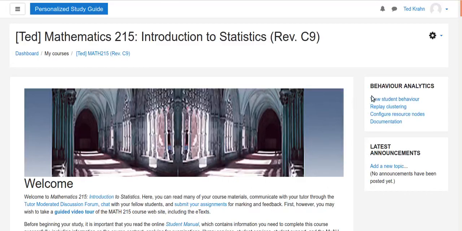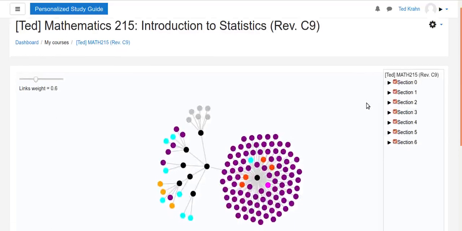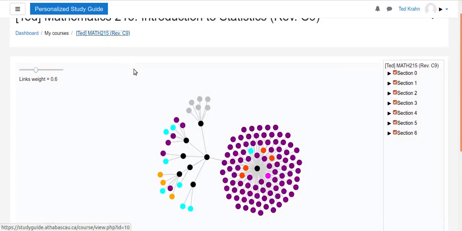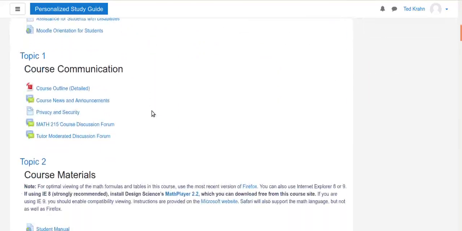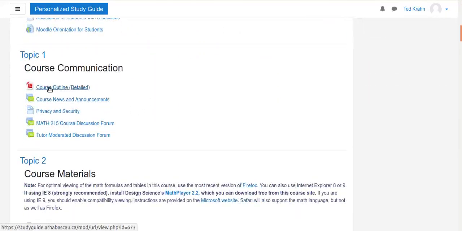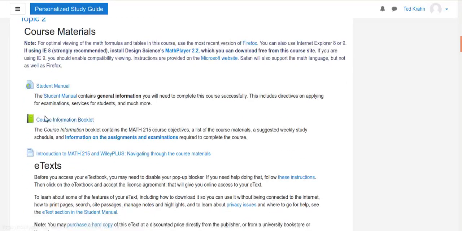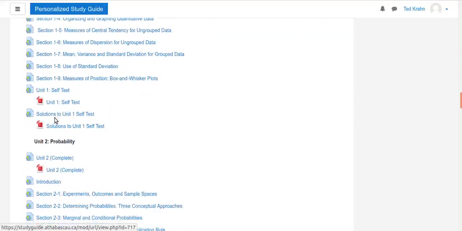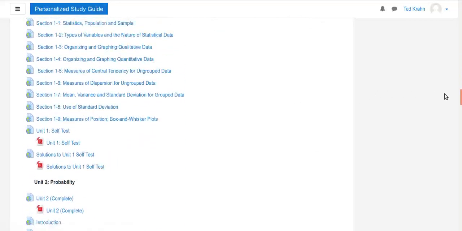Well, the first step is to configure the resource nodes. So if we click on that link, it'll bring up the configuration interface. And what we see here is a graph of all the resource nodes or modules in the course. And these align with anything in a Moodle course here, like this, where we have a link with an icon beside it. So any of these here, all of these are considered modules or resource nodes.